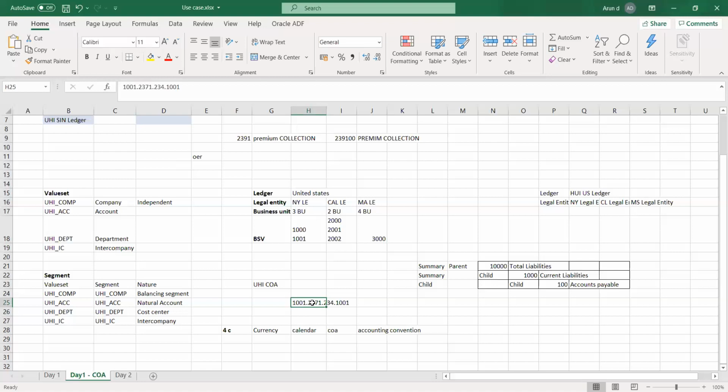Instead of seeing this combination, if I want a different combination where the department would be 435 instead of 234, what we will do is customize this particular accounting convention. Mostly it will be standard accrual, but we still have other options, like cash basis accounting and standard accrual.